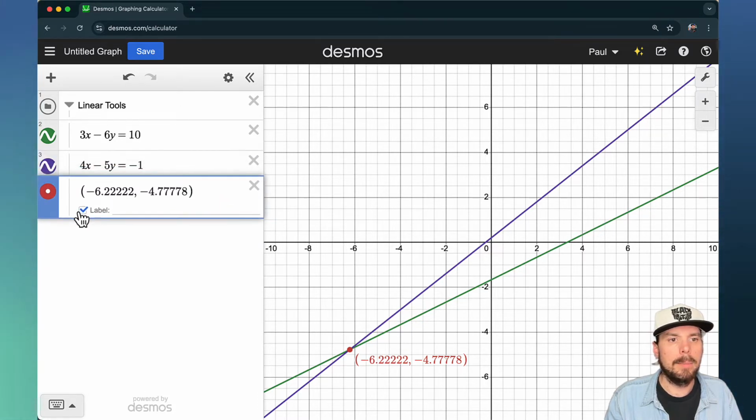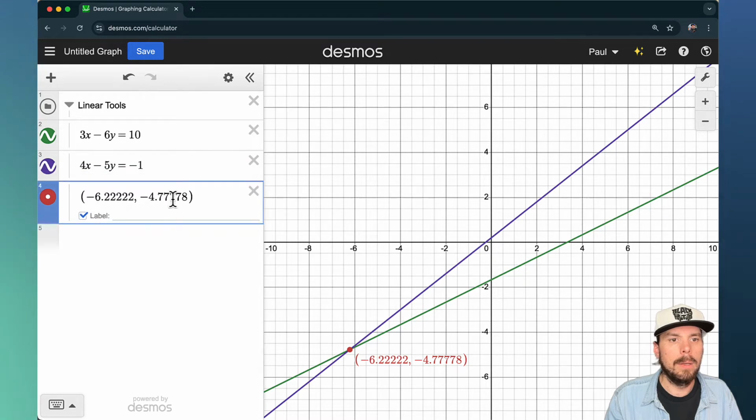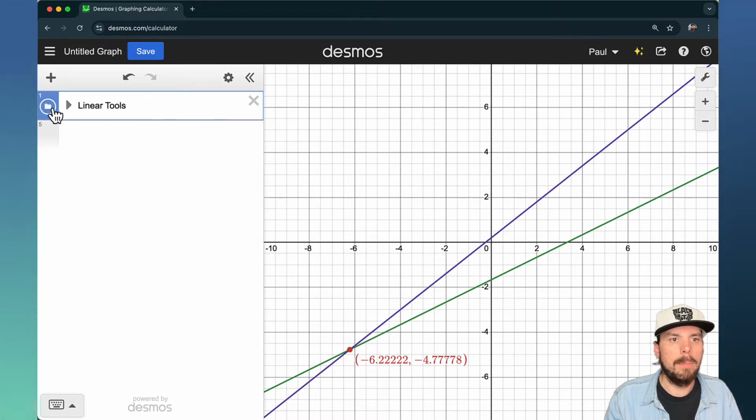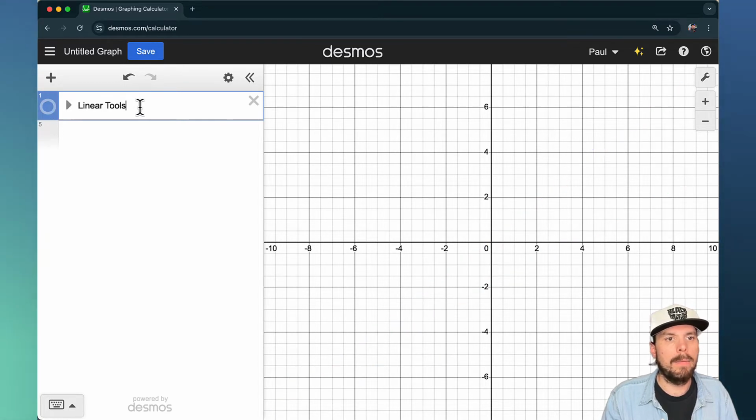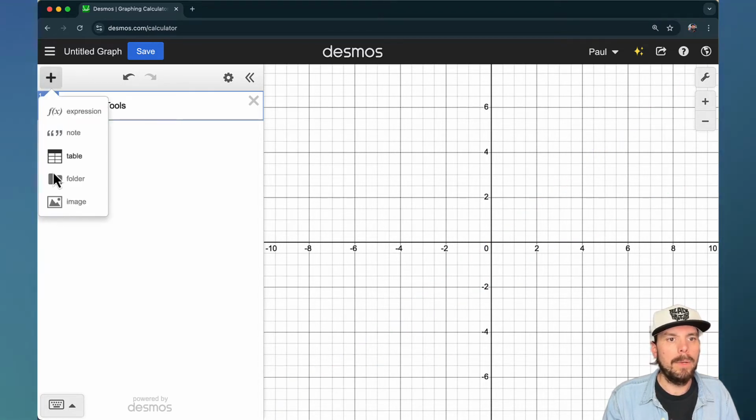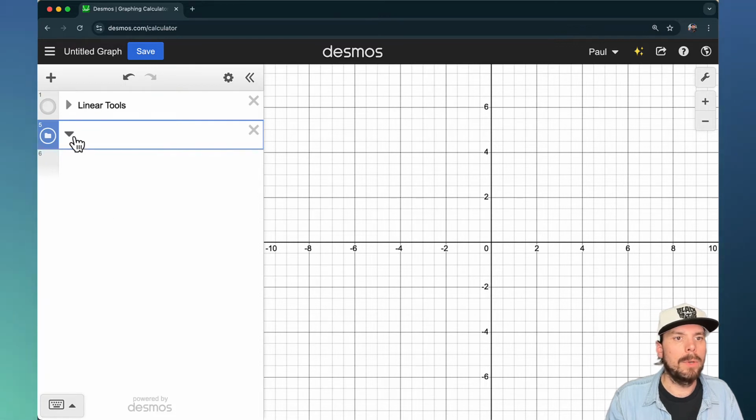I'm going to nest this point in here and close that up, and then I can toggle that folder to see if I want that graph or not. Then you can continue adding various folders to organize your work in this kind of way.